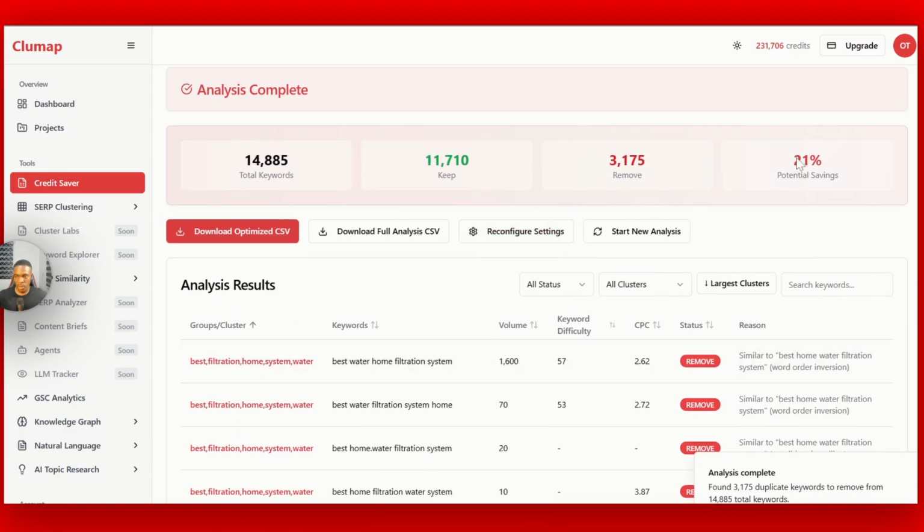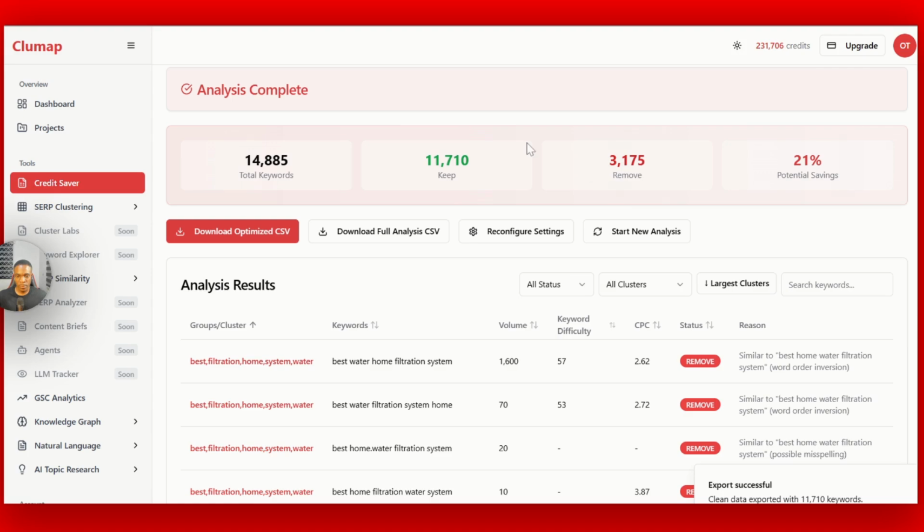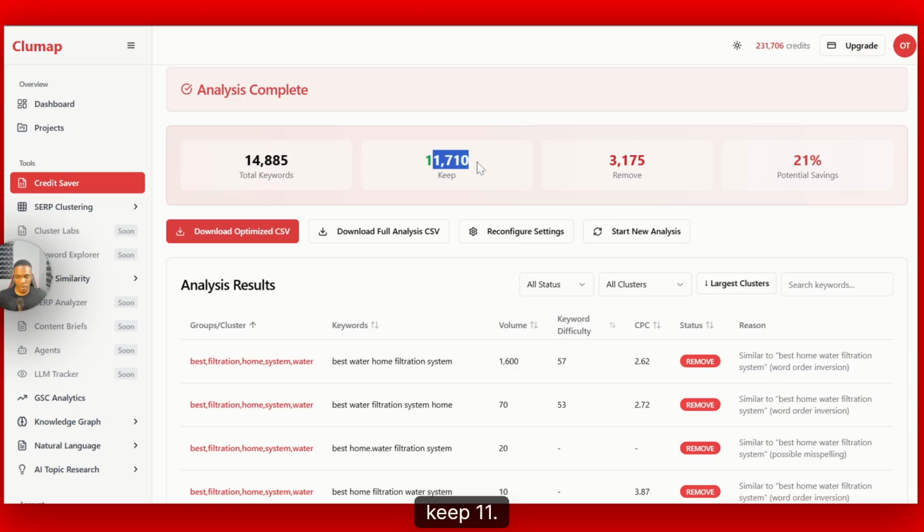As you can see, ClueMap has reduced the cost by 21%, right? Which means if I export these keywords over here, I can now import them in the SERP clustering tool over here and start the clustering analysis. So in 14,000 keywords, ClueMap suggests that we keep a level.